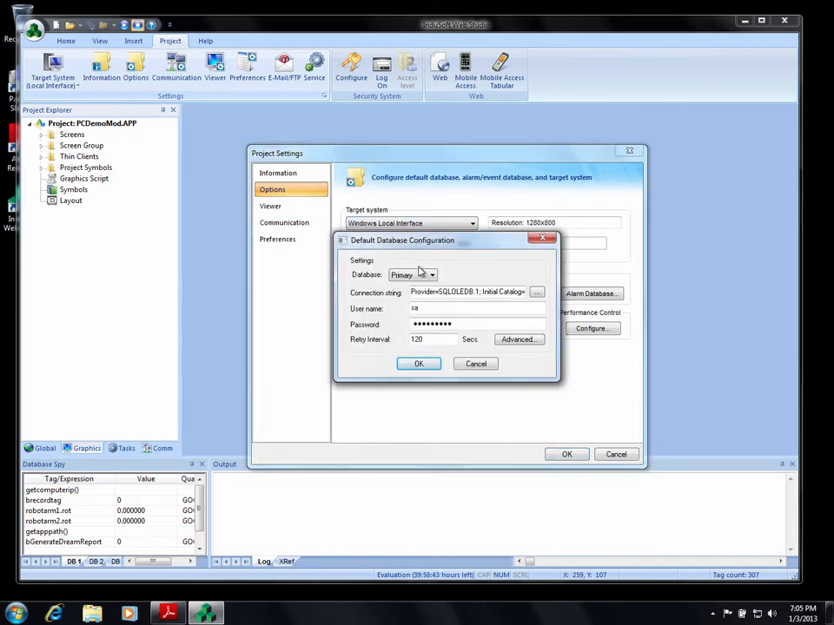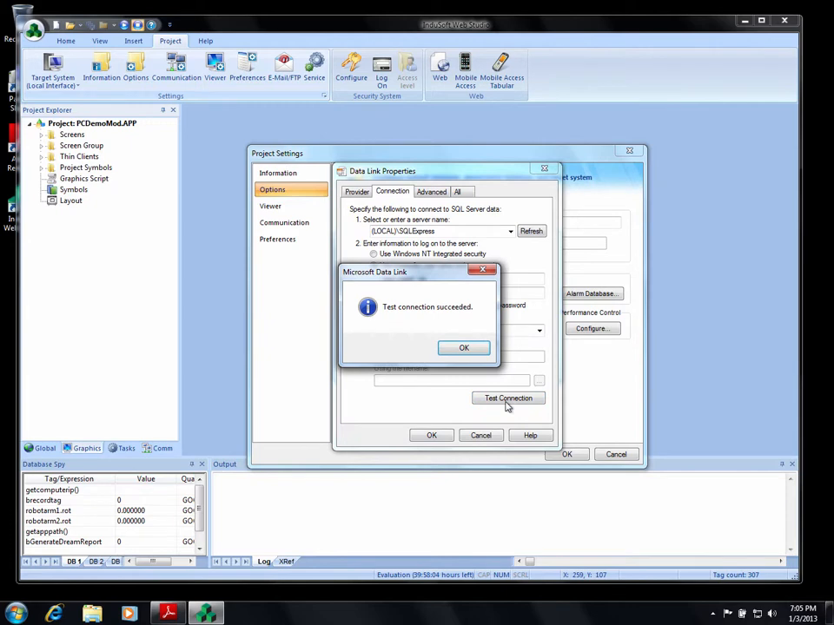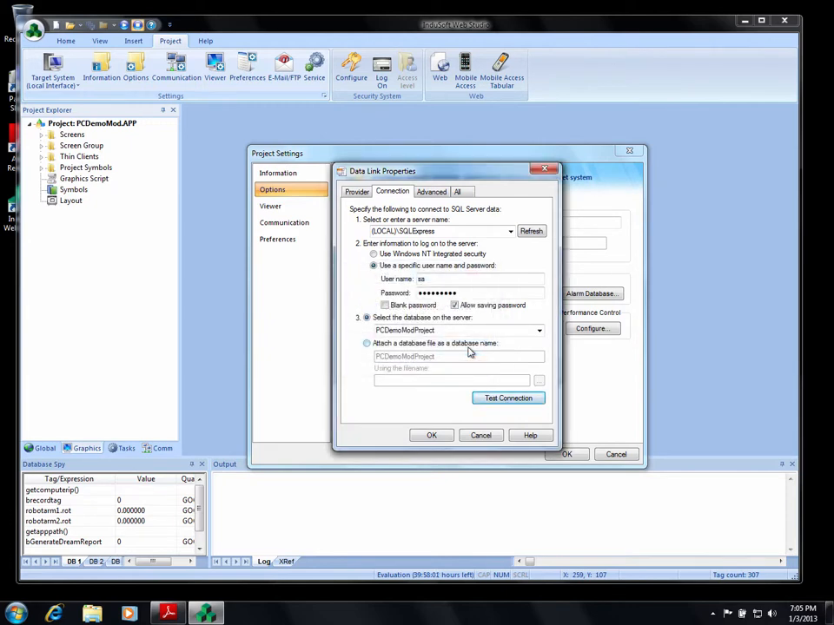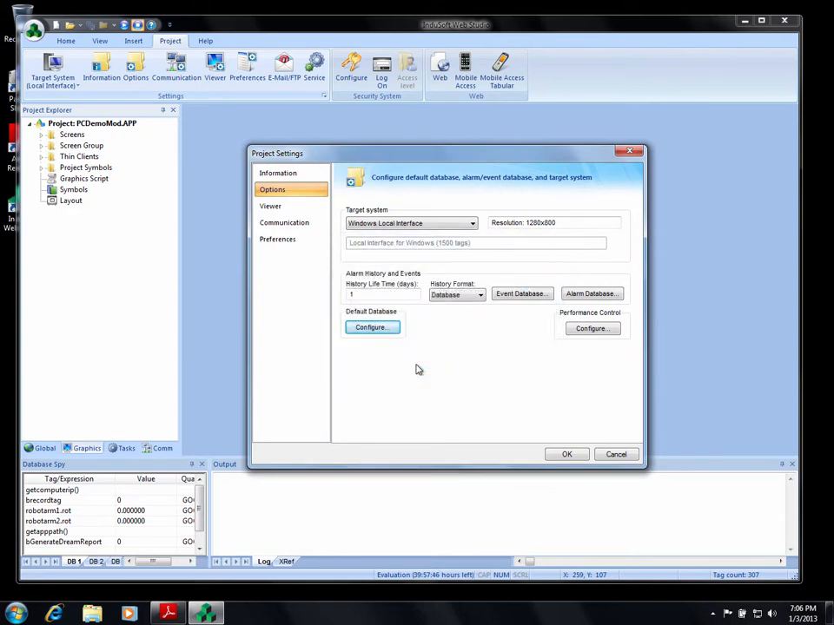We'll configure this. Note that I did use local SQL Express, so it should automatically hook up. Re-enter your password. Then we'll select the database on the server, PC Demo Mod Project here. Test connection, it should work now. Remember to enter your new password because the credentials are not saved in the project. Okay, we're good to go with the database.